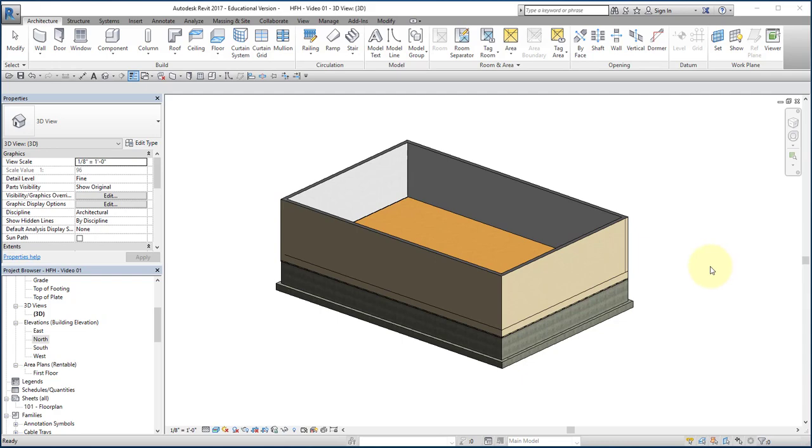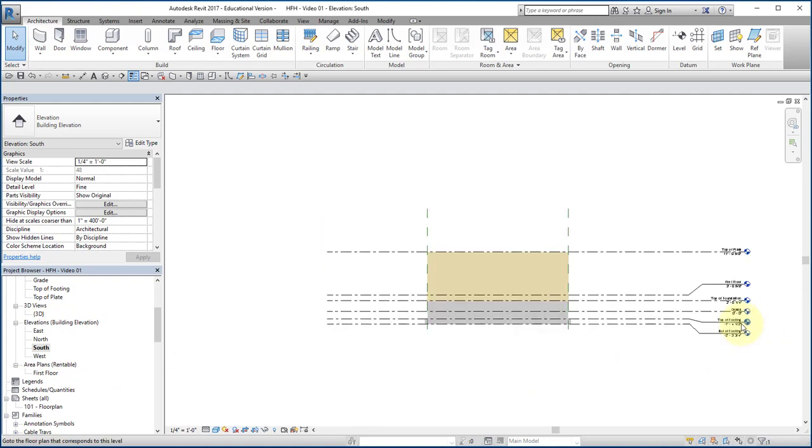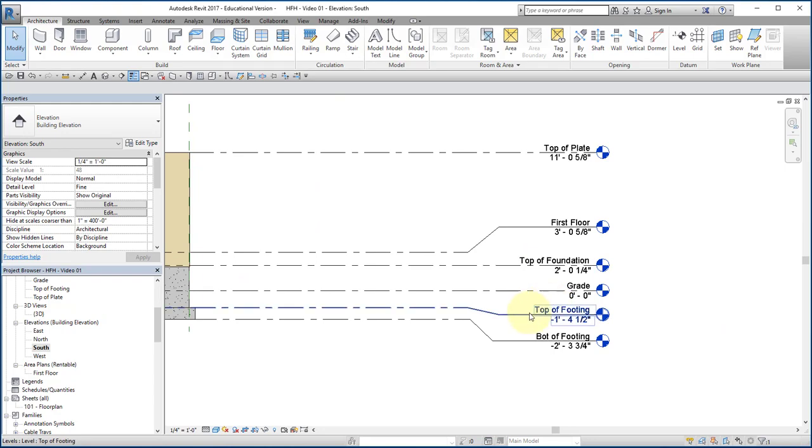In this video, I'm going to explain the elevations. If you go to your project browser and go down to elevations, open up one of your elevations. I'm looking at the south. You notice that I've already defined the elevations for you, and I'll explain these numbers to you in this video.